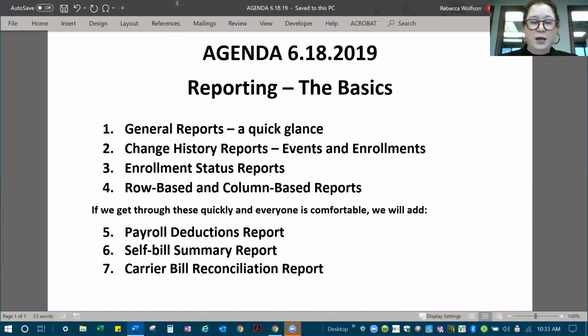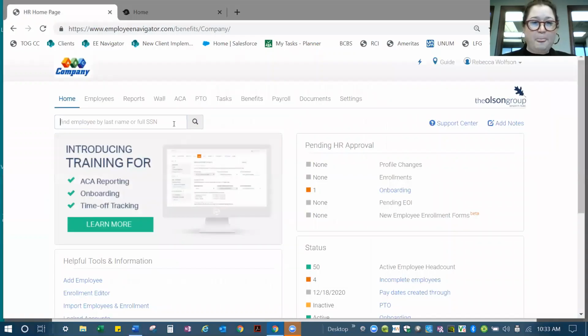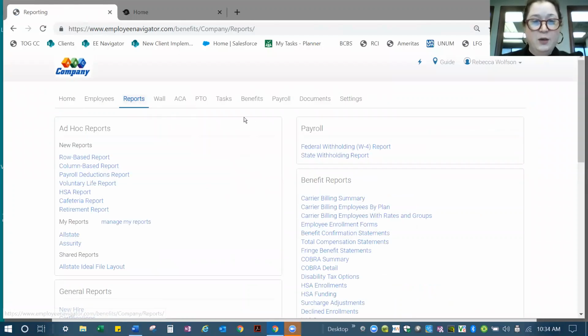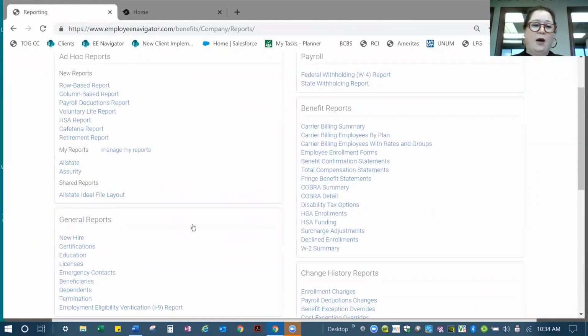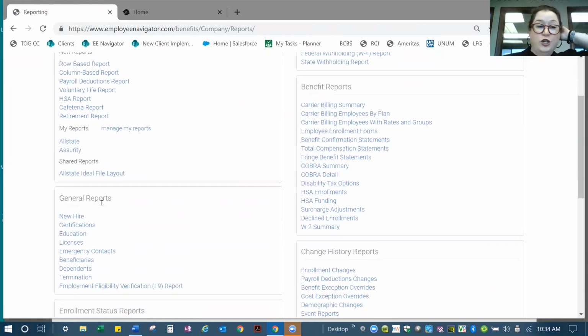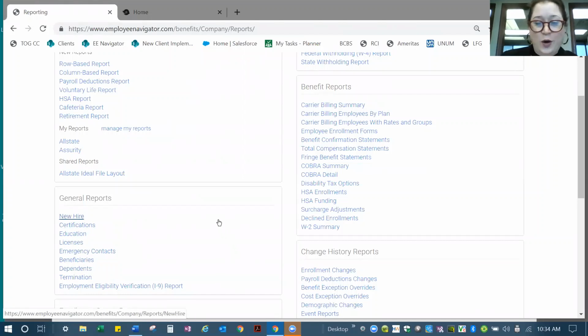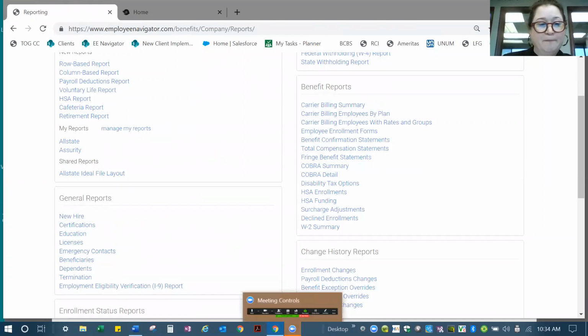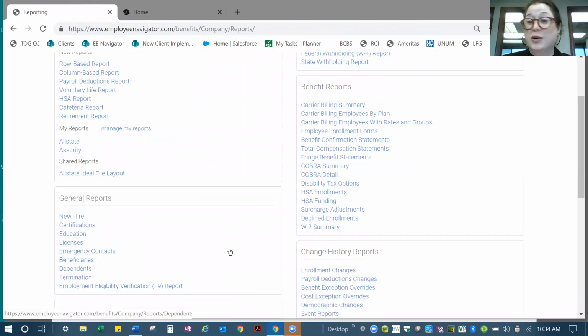So let me get into Navigator. We are talking about the reports tab here today, pretty much exclusively. We'll look at a couple of little things elsewhere, but mostly this. The first reports I want to point out are your general reports. That can mean a lot of things, but I think of them as simple, quick glance reports. They're real straightforward, but not super detailed.